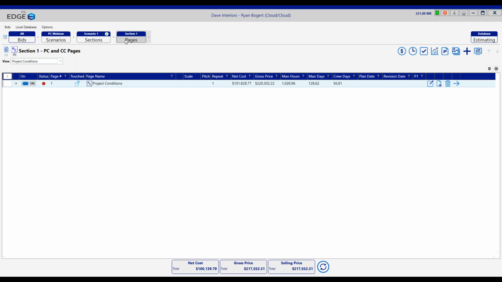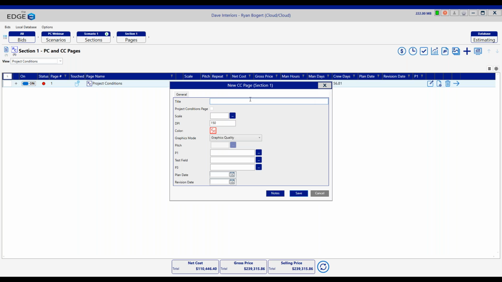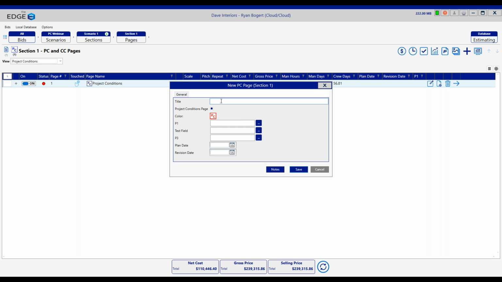All right. So to do that, you would simply come back here to your pages breadcrumb. You do want to make sure you're on your project conditions page, and you simply add a page. We've added a feature in here called project conditions page. So if this is in fact going to be your project conditions page, you want to make sure that you go ahead and select that, and you can name this anything that you want.